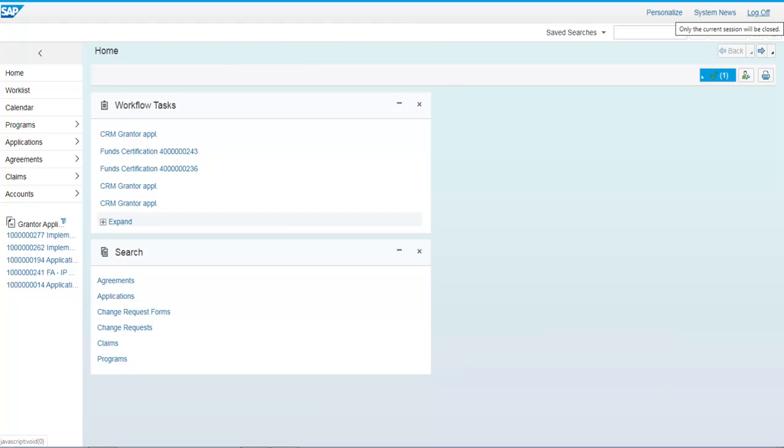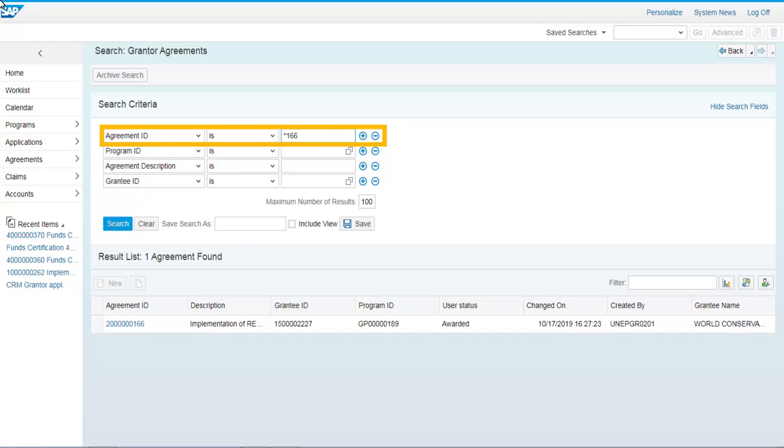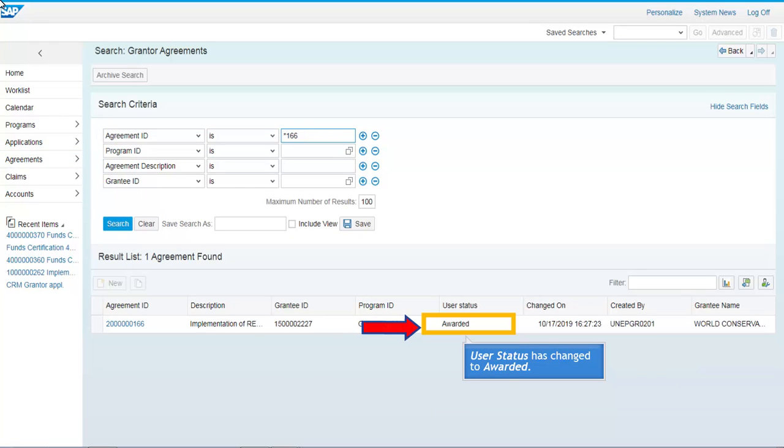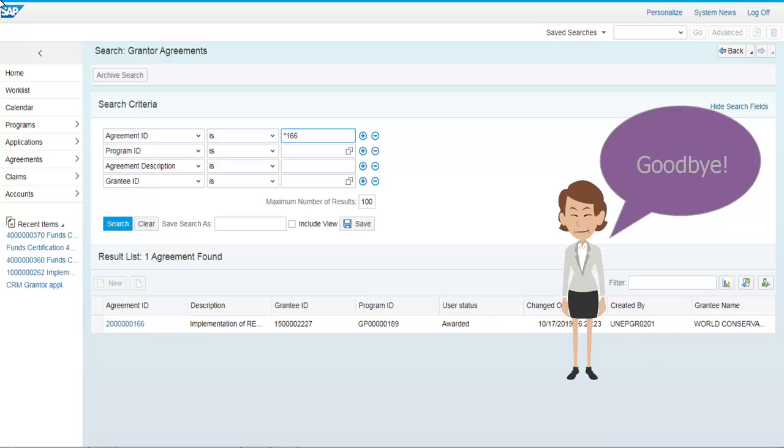Now that we have approved the request, let's take a look at the status of the fund's certification. Click on the Agreements link. You can search for the agreement. Here you will see that the status now shows as awarded. That's all for now. Let's log off.